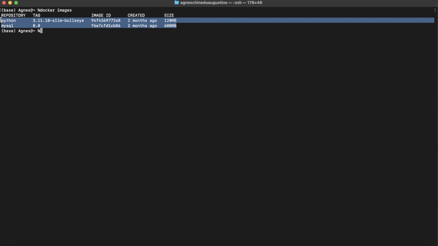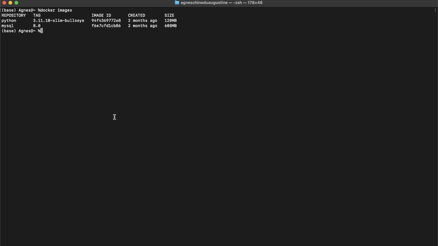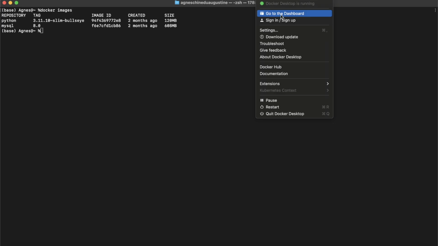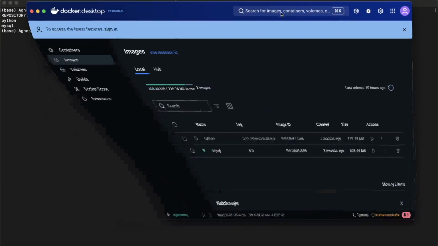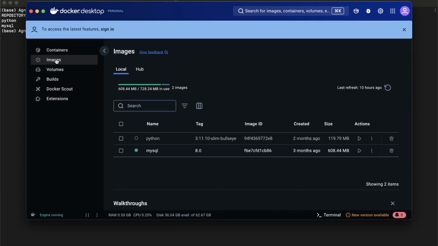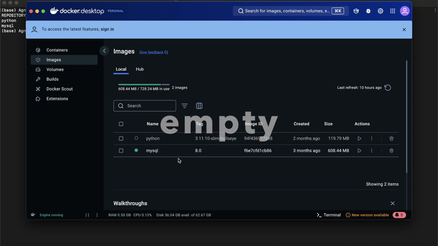No images. Okay, now if you open your Docker Desktop, so if you're on a Mac, you will simply see this icon here. Go to dashboard. Here you can actually come to this image, and on my Docker Desktop, you see that I have Python and MySQL. So this place in your case should be empty.